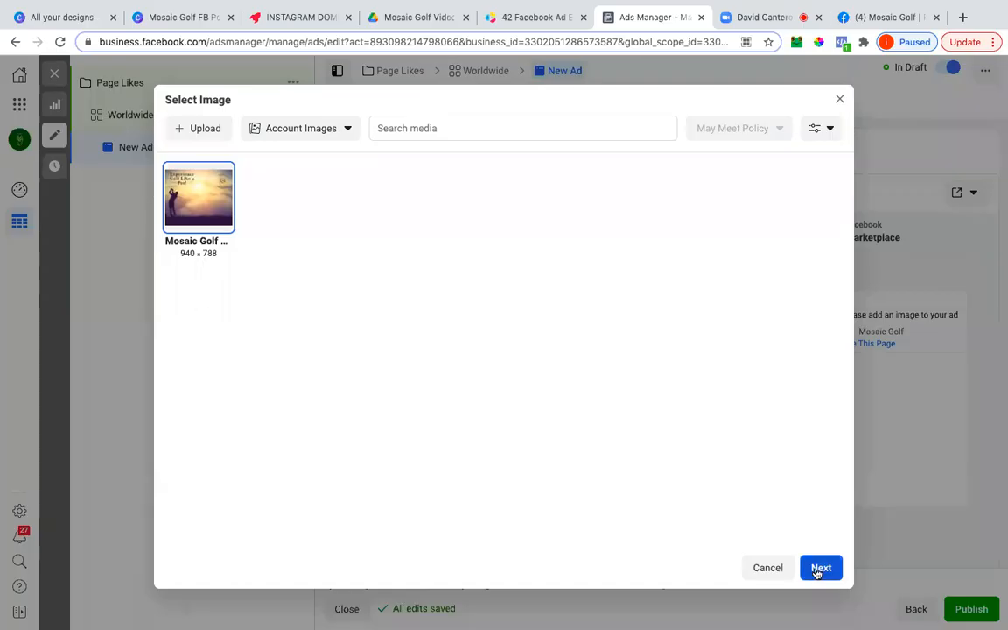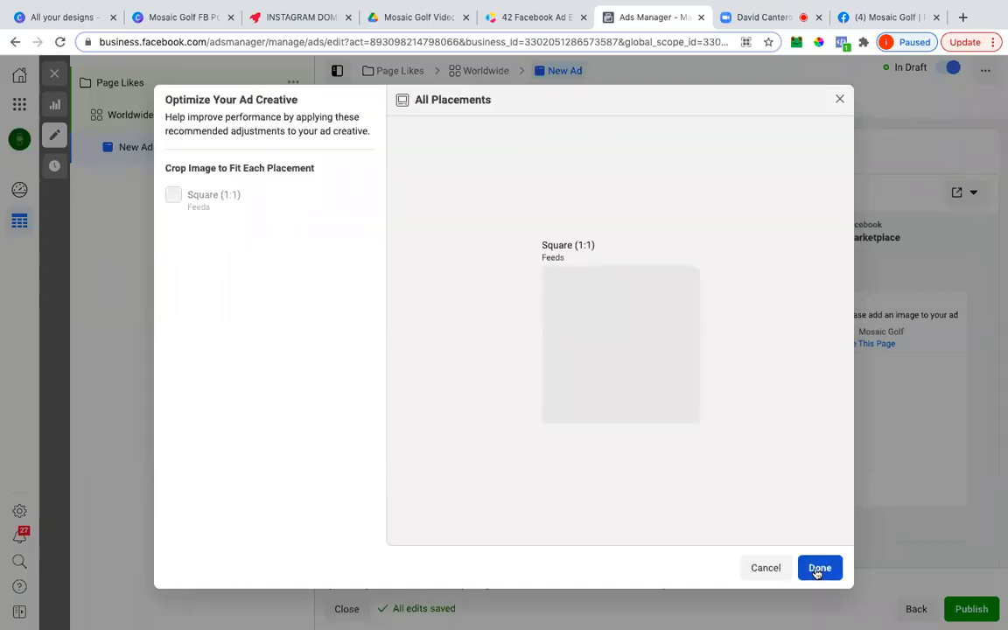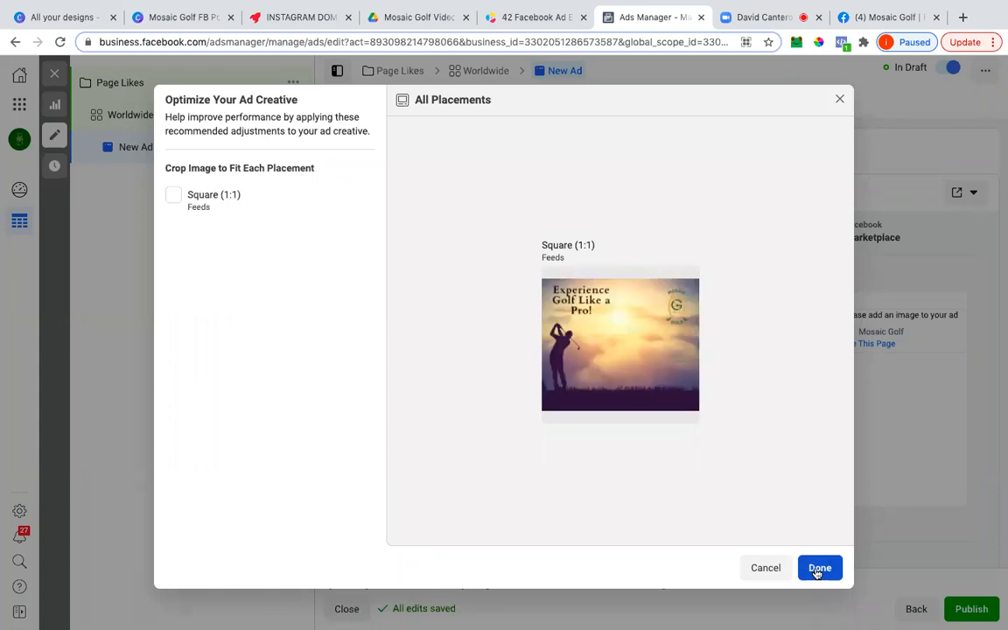Go ahead and hit next. There it is. Perfect. And then all we'll do is go ahead and click on square and let Facebook crop that. Perfect. Okay, cool.